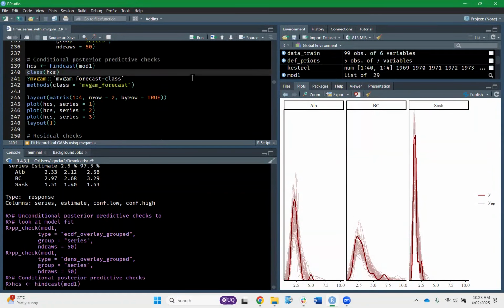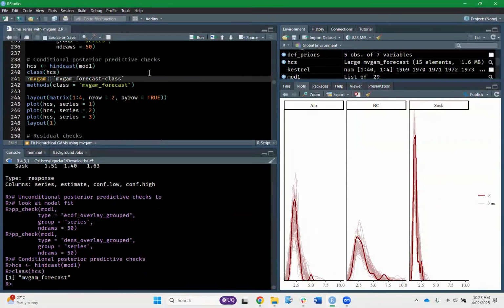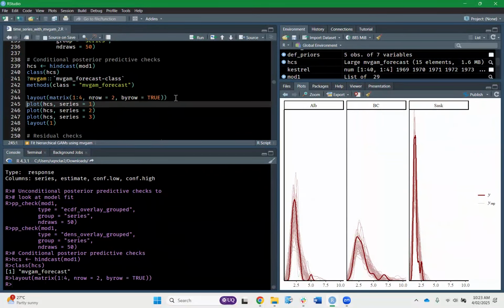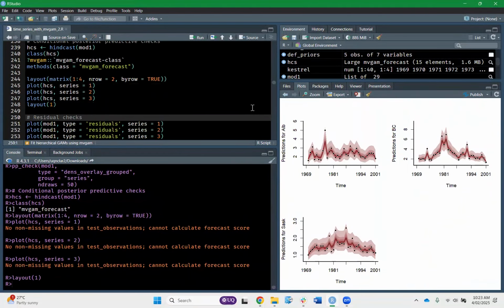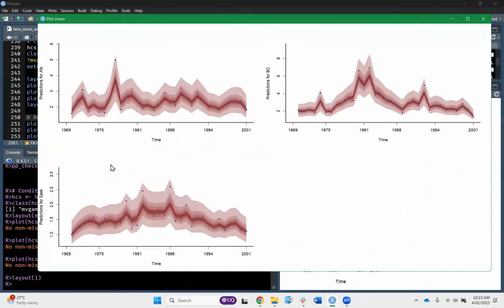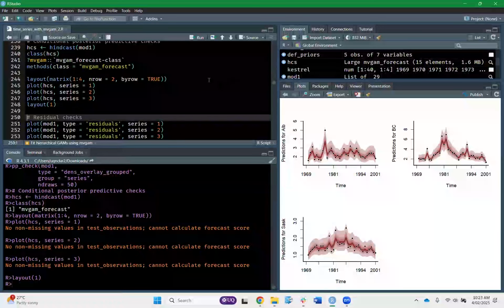Okay, we can also look at the hindcasts from this model. When we call the hindcast function, we get the hindcasts for each series, which we can plot together like this. You can see that we're getting pretty good fits to the observed data. These are posterior hindcast predictions for each series, plotted against the actual observed data. Okay, and that fits the data really nicely.